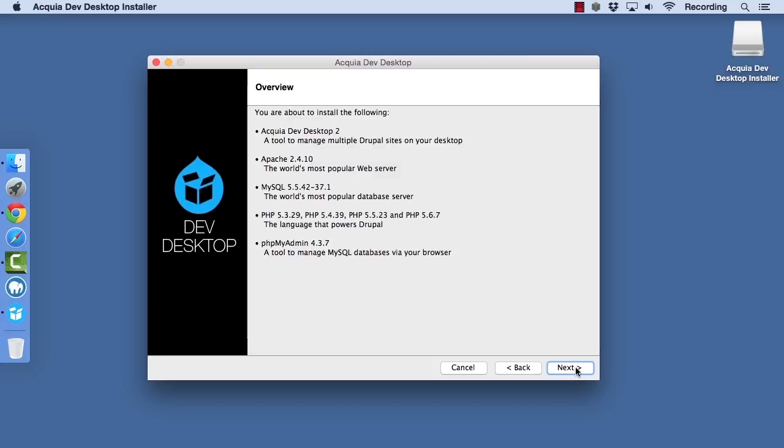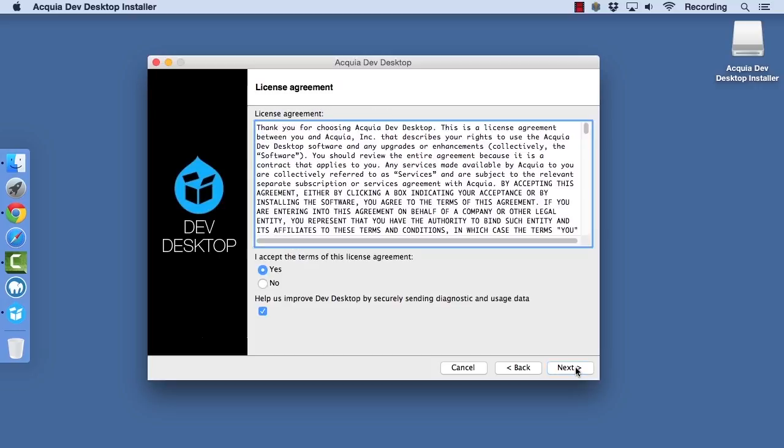You'll see here under "You are about to install the following," it says Acquia Dev Desktop, Apache, MySQL, PHP, and PHPMyAdmin. So I know exactly what I'm getting as I go through this installer. Obviously, I need to accept the terms of the license agreement in order to use this. It's also a nice thing for me to allow diagnostic data to be sent to Acquia for the use of Dev Desktop, since they are providing this tool for free. So I'll go ahead and click Next.